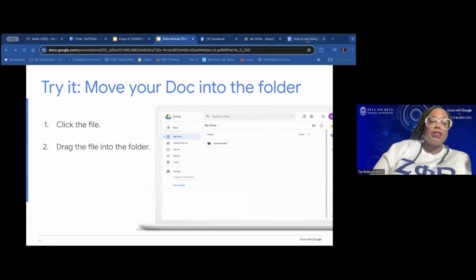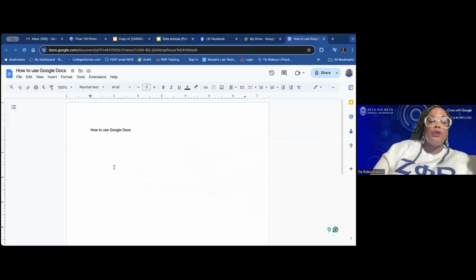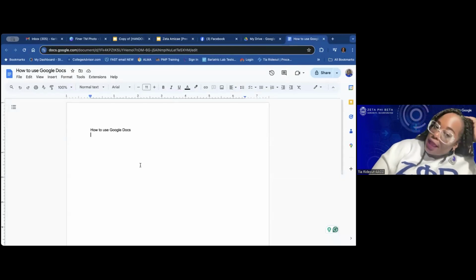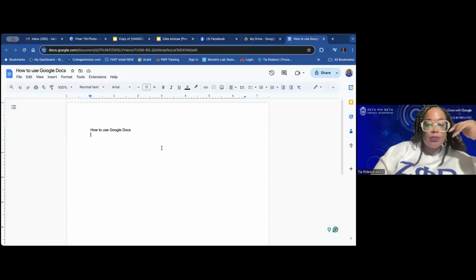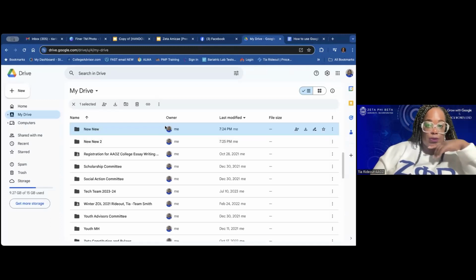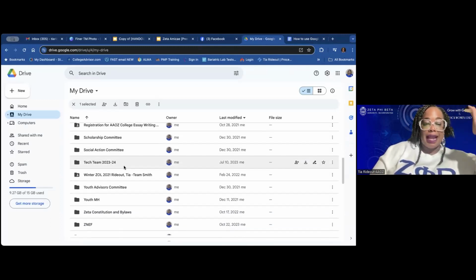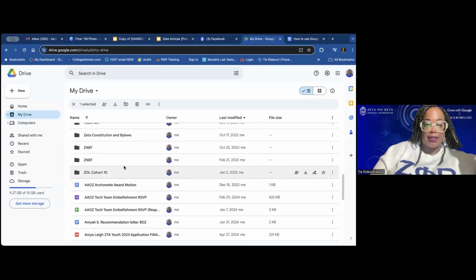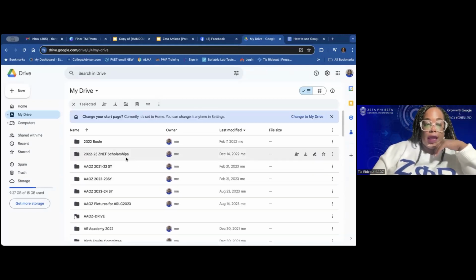So let's go back, everyone. You see, this is the doc that I had, right? How to use Google Docs. So I am now going to go back to my drive. Because when you're on the computer, your drives and your documents will just start opening a whole bunch of tabs for you. Okay. So I'm going to another tab and you see, this is my entire drive, y'all. I know it's a lot. It's a lot.